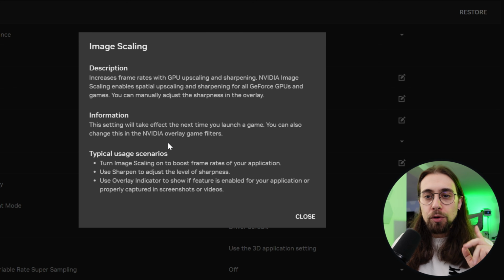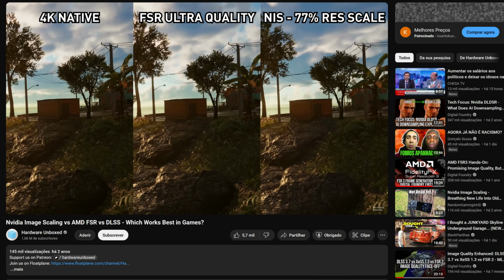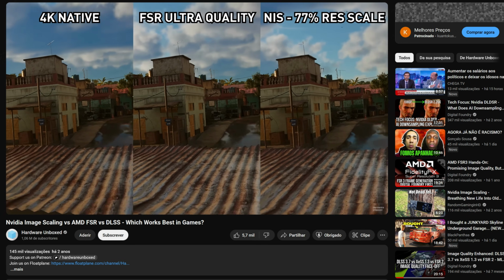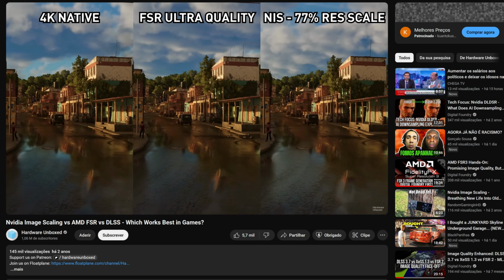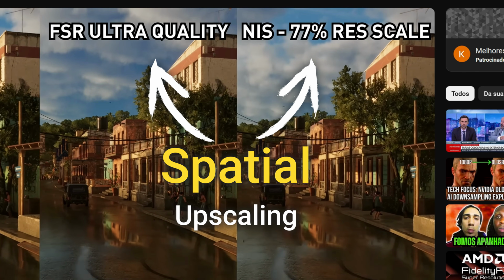Image scaling, a really interesting feature, because image scaling is what it is. It's basically what we know so far of upscaling. We have DLSS, we have FSR, and we have XeSS, and image scaling is basically using the algorithm from DLSS 1 that used spatial upscaling.